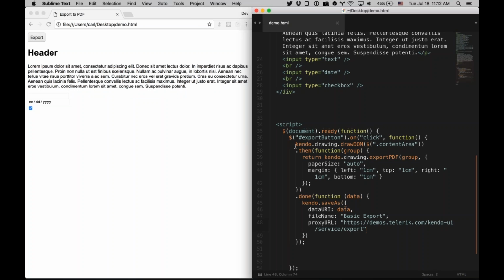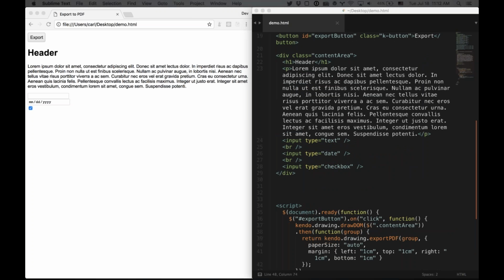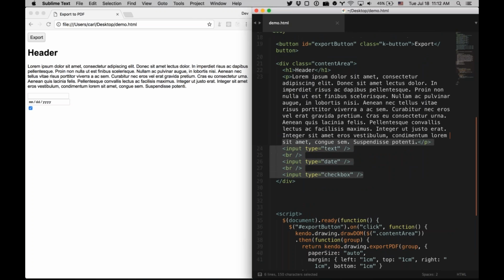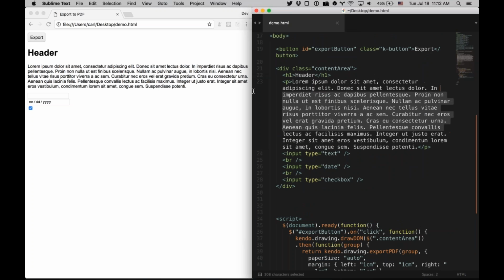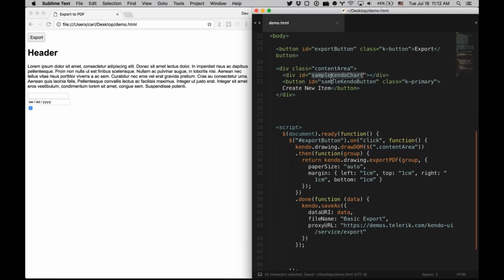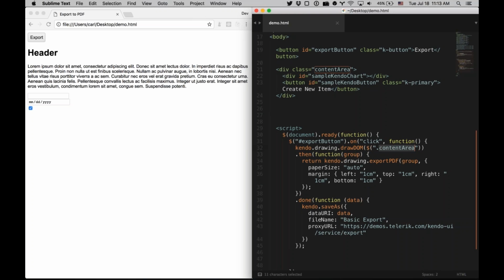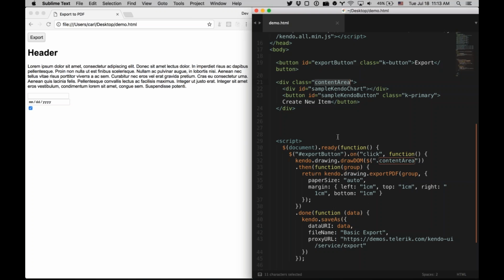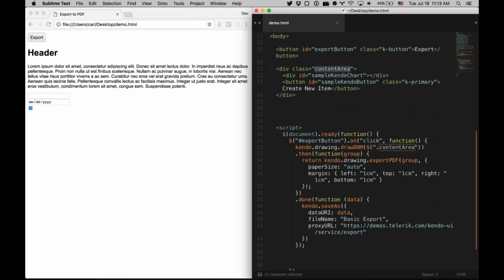So in this particular case, let me replace this content area with, and I'll be doing a little bit of copying and pasting just for the sake of time here. So I'll go ahead and copy and paste this in. So now we have a div with an ID, sample chart, and then a button that we call sample Kendo button, and that's really it in this particular case. So what we're going to do now is keep what we have here. Because we have the content area and we're just throwing this in the content area, I'll keep this as is. But I'll go ahead and define two things for us.